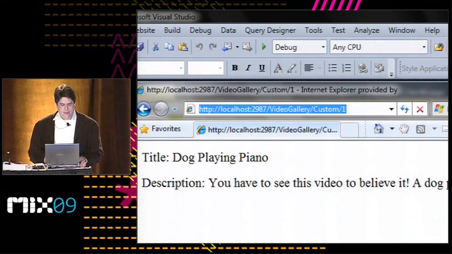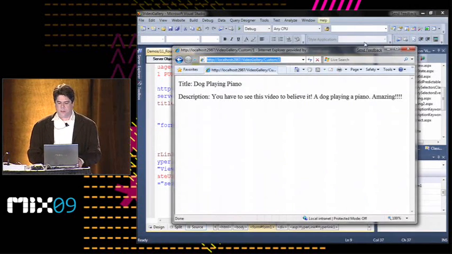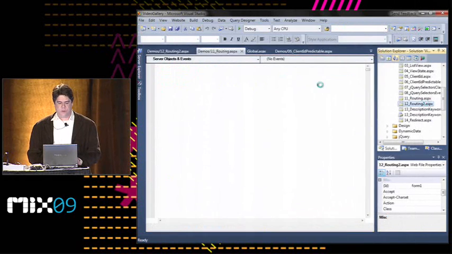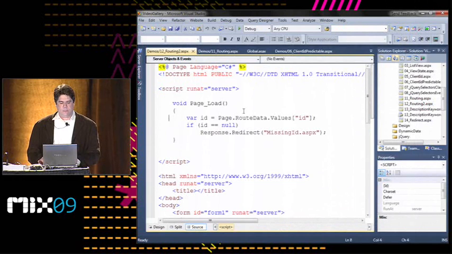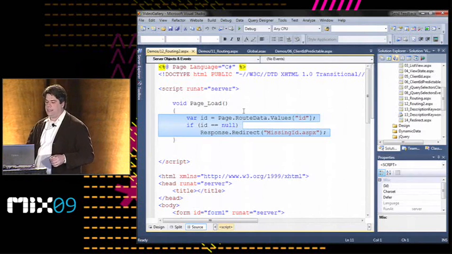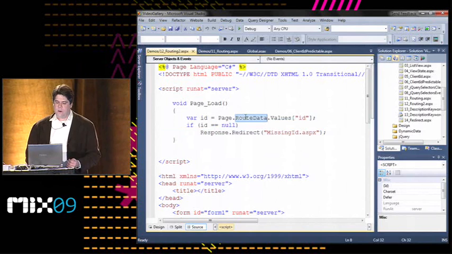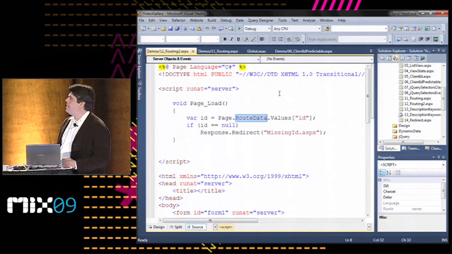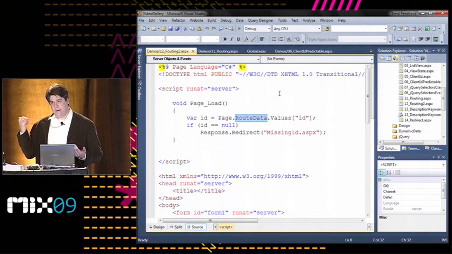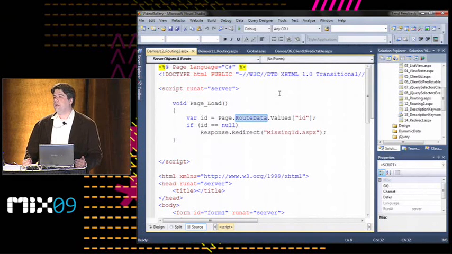All right, so how did I get that ID out on the target page? If we look in routing2, there's a couple ways you can do it. In Page_Load, what I'm checking for is to make sure that an ID was actually passed to the page. If not, I want to redirect them off to a page called missingID. And we've added a new property onto the page class called RouteData, and it just contains a collection of values. It's just a key value lookup. We can just grab those values out. So all I had to do to define that ID route value was remember that route pattern. That defines it. So now I can pull out the value of ID.